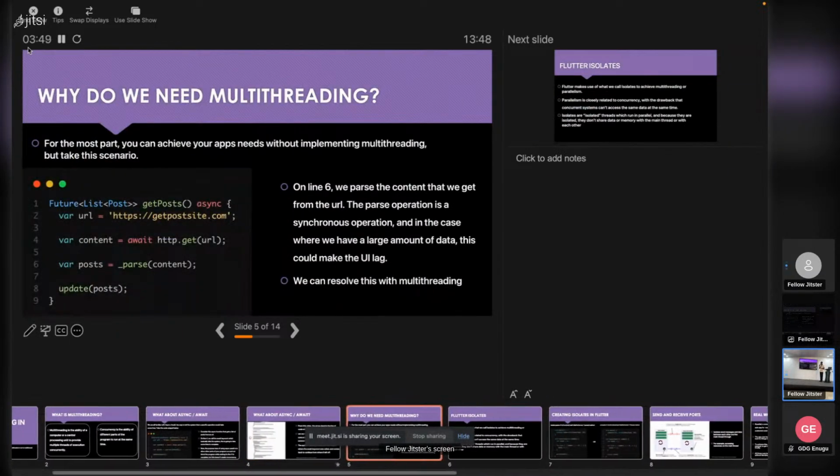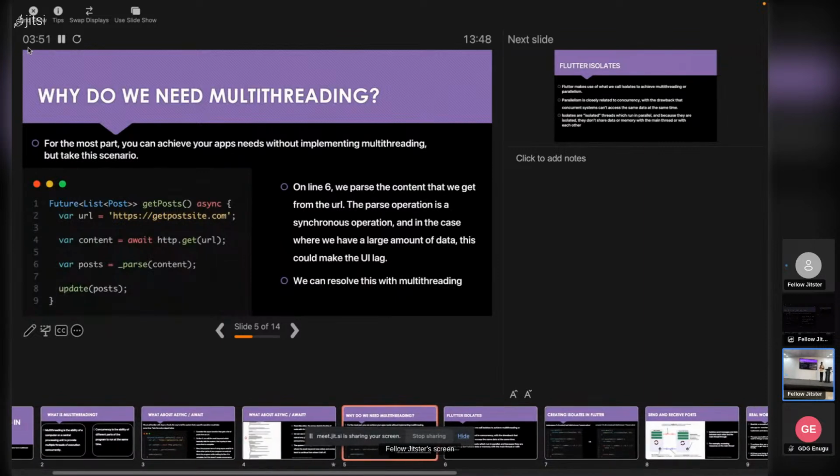So why do we then need multi-threading if async await does this already and shows us how to do it? Now, I'm going to preface this: for the most part, you do not need to implement multi-threading.